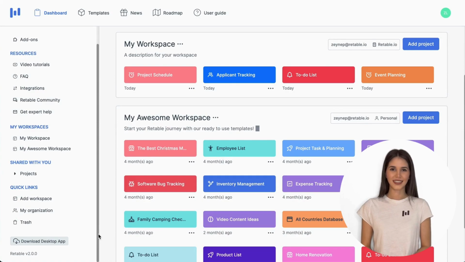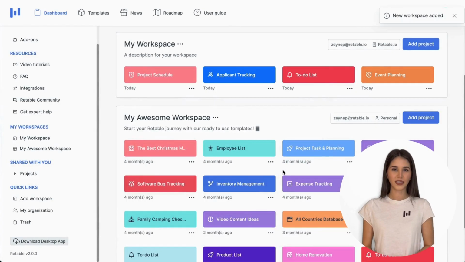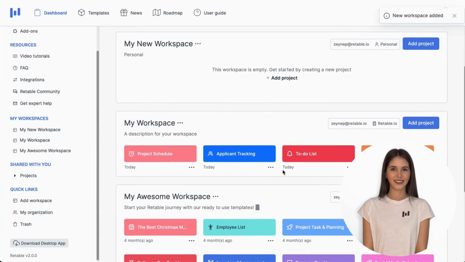Creating workspaces. Click on the Add Workspace button. Enter a new name for your workspace in the Workspace name field. This is a required step. Choose the workspace's purpose, for use of organization or for personal use. Click on Add Workspace to finalize the creation.